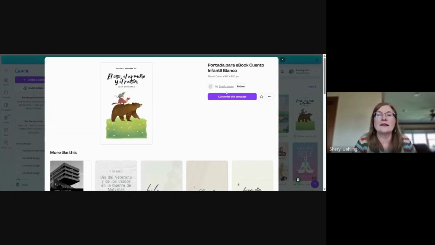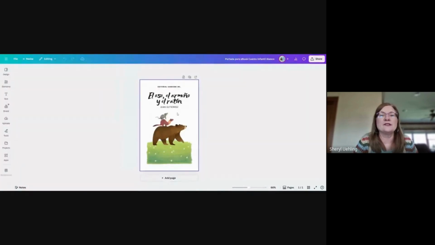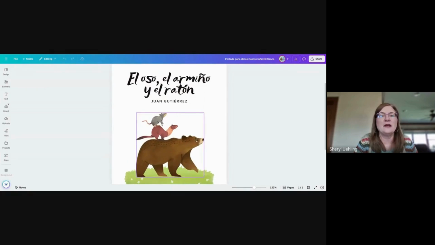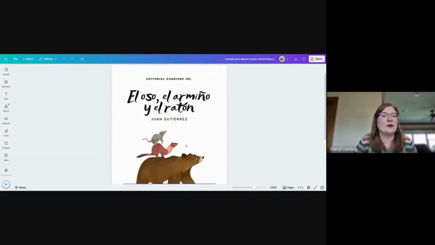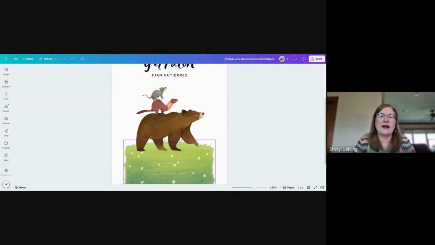Okay, and I can come in and I can say, customize the template. And let's see if it shows up on your end. We want to share this tab. Okay, so now I've got this template. Maybe that isn't quite what I wanted, but it gave me the grass.